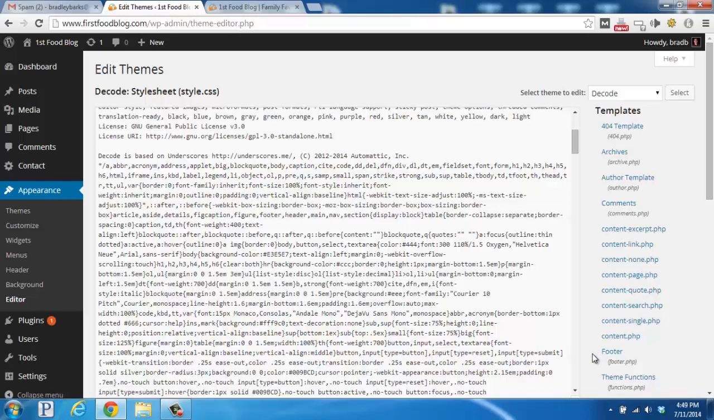This is a great section, if you know what you're doing, to change up the layout, change up fonts, and different colors. But again, if you aren't familiar with it, just stick with the Customize section, and you'll be good.